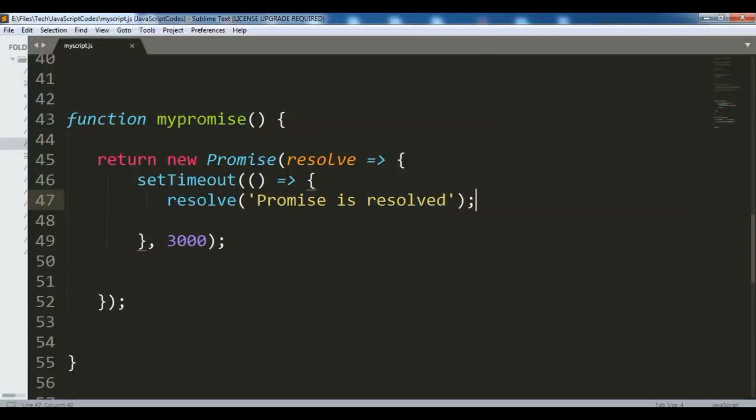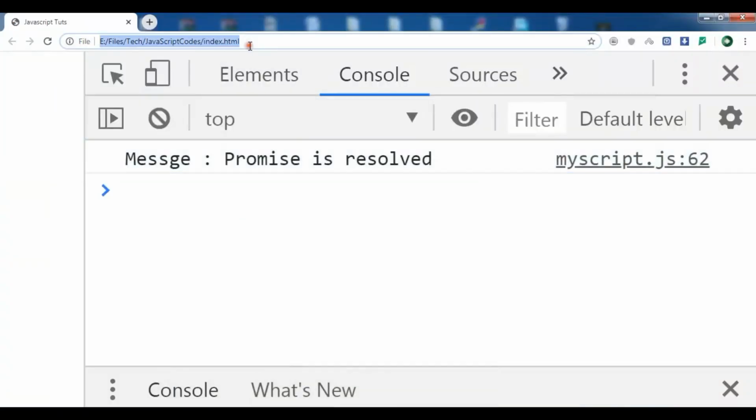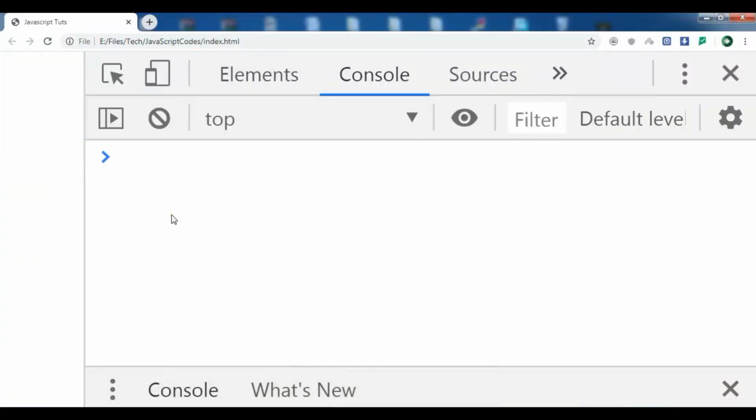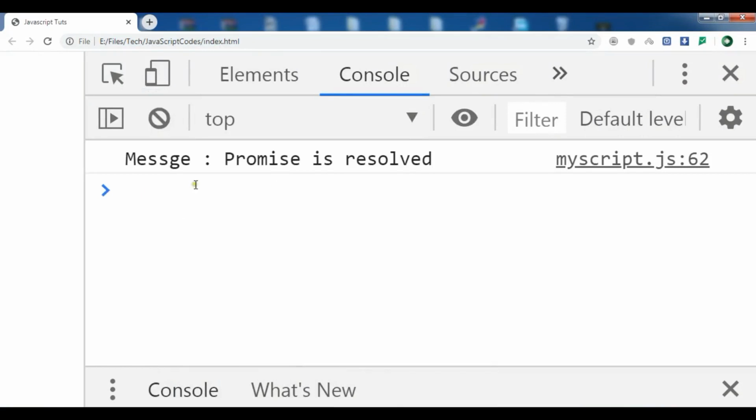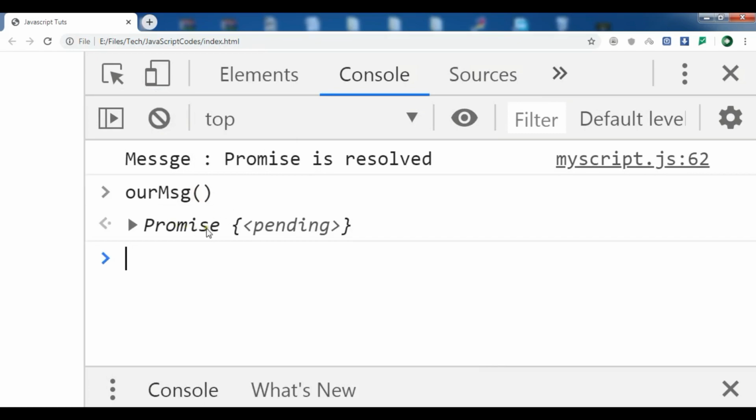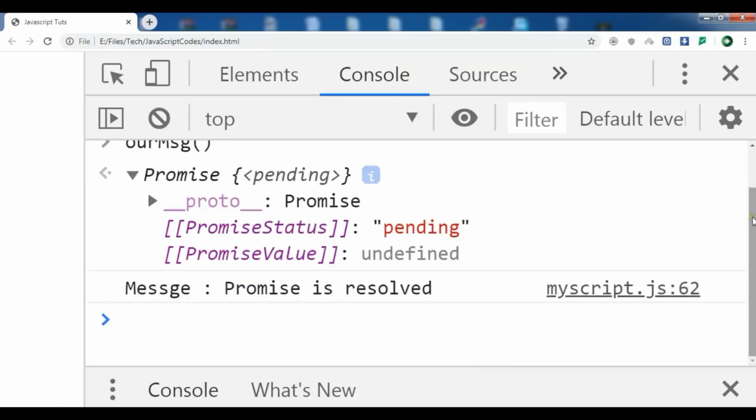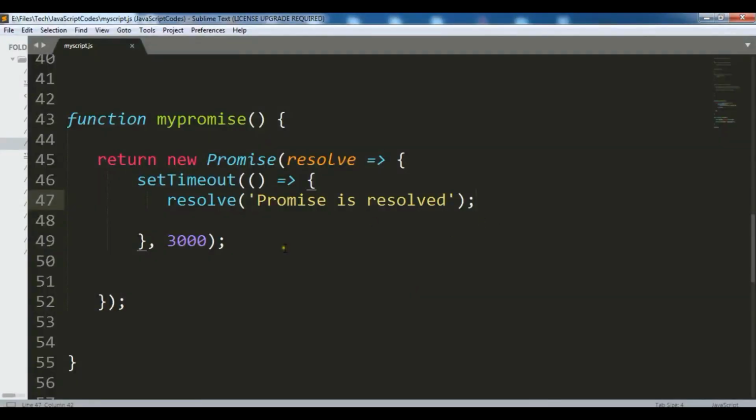Now after 3 milliseconds it will resolve that. So if I run it again, and after, you can see the message is resolved. And if you see our message in here, you can see that at first it was pending, and after that the promise is resolved. Now in here we have just used one asynchronous promise. Now if you change the promise and add some more, it will be good.